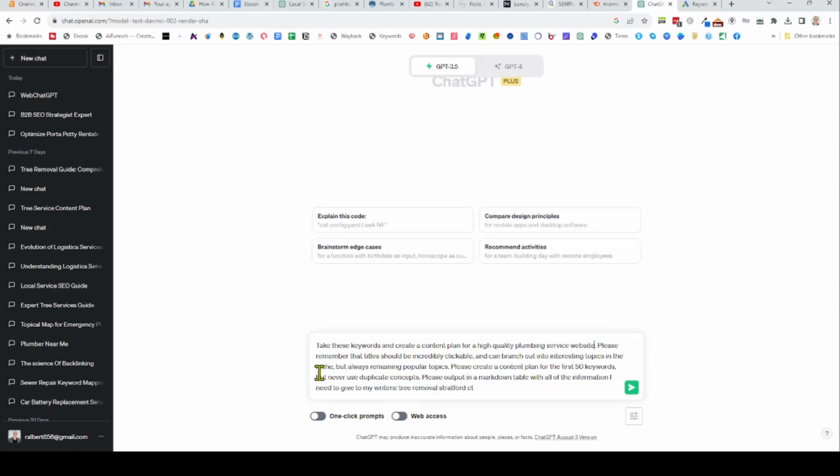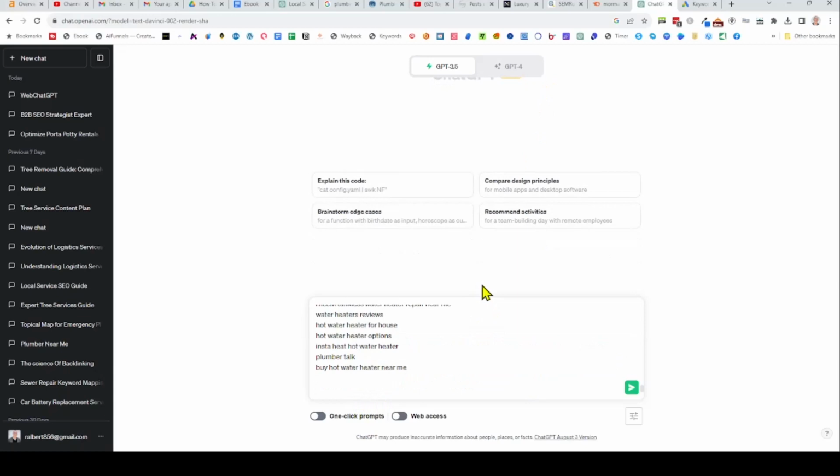Please remember that titles should be incredibly clickable and can branch out into interesting topics in the niche, but always remaining in popular topics. Please create a content plan for the first 50 keywords, but never use duplicate concepts. Please output in a markdown table with all of the information I need to give to my writers. And then we're just going to paste those keywords in there just like that.